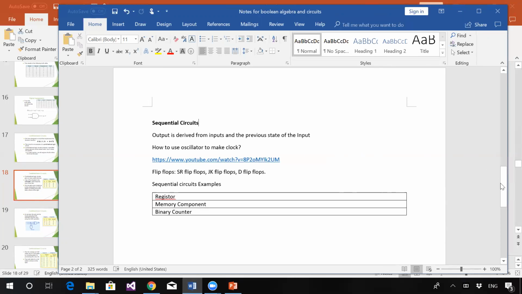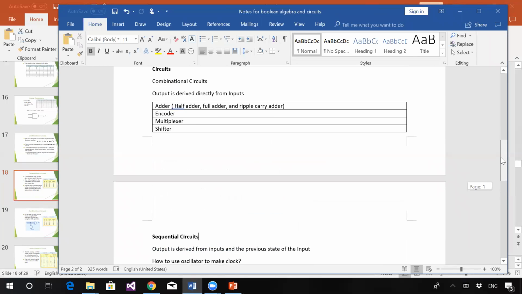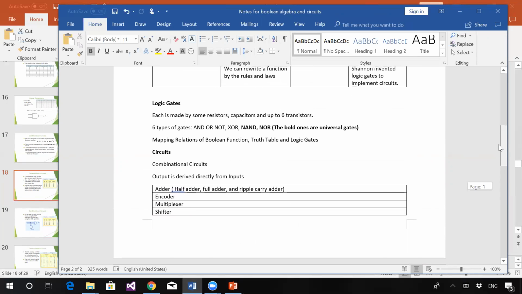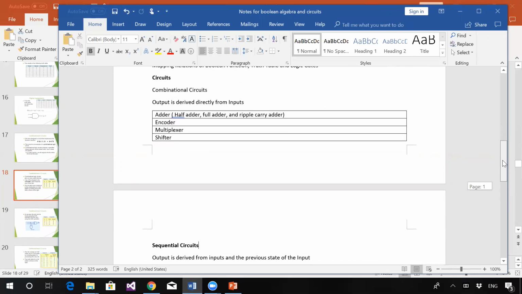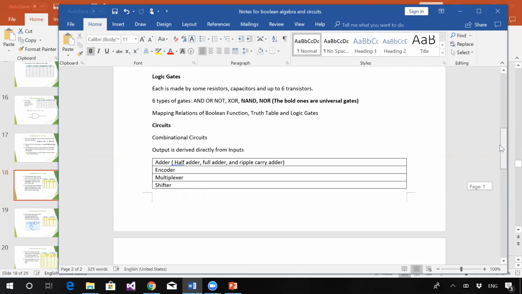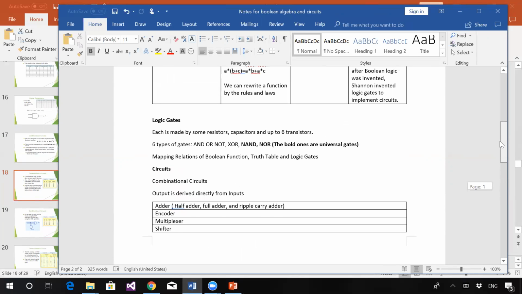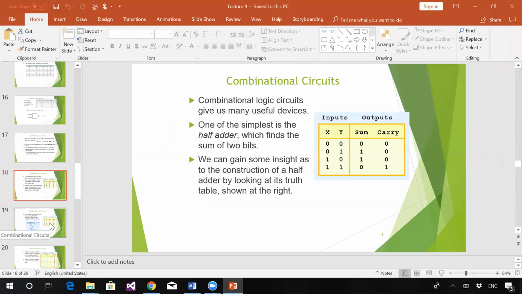Okay, as we mentioned, there are two kinds of circuit, two new names. One is the combinational circuit and the other is the sequential circuit. We are going to go over the combinational circuit quickly. The most important combinational circuit in history is the adder. The adder was also invented by the same guy who invented the logic gates, Claude Shannon.